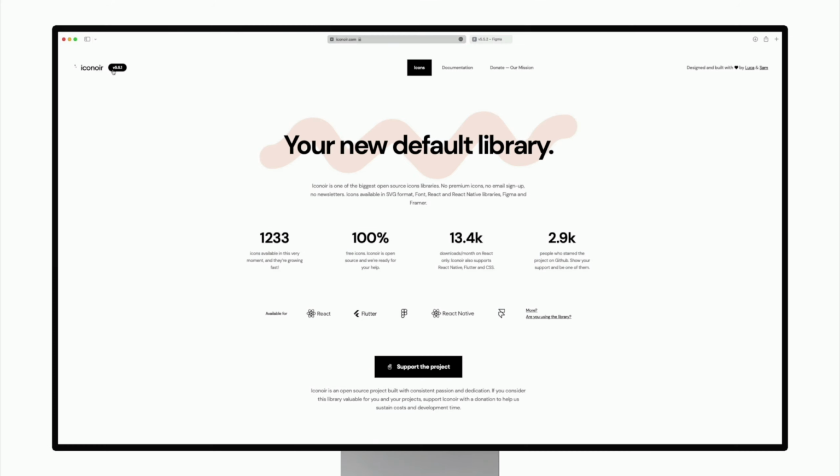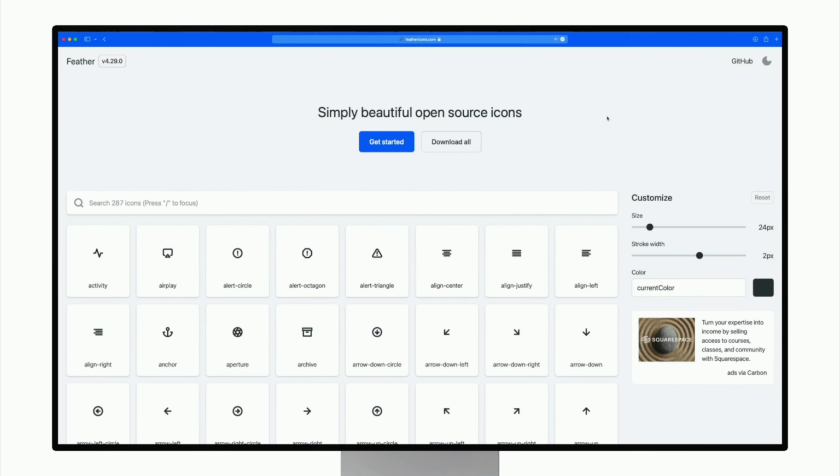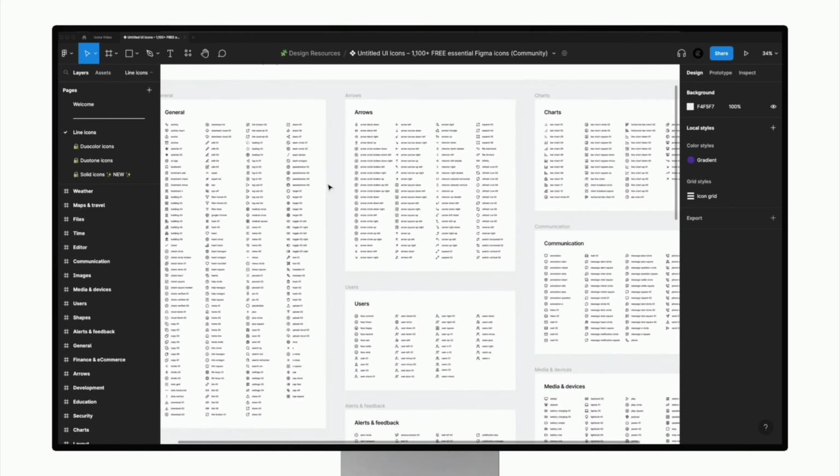So those were 5 amazing icon sets that you can start using in your designs right now for free. Hope you guys enjoyed today's video.